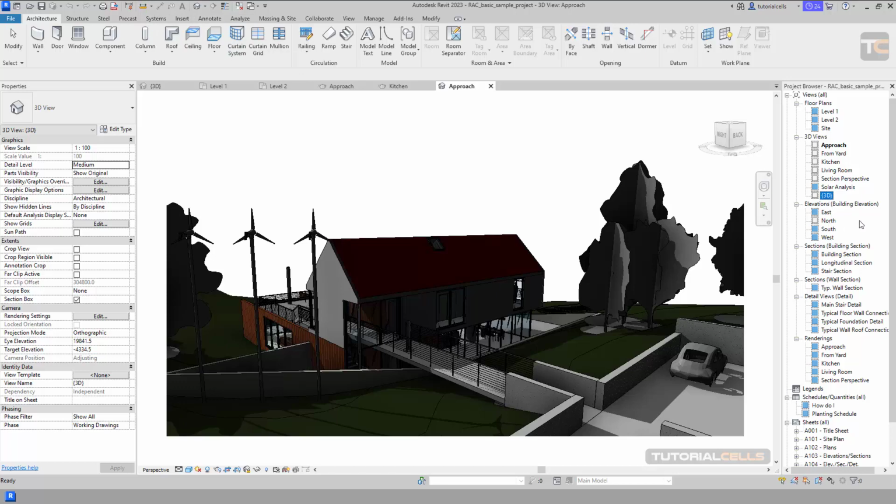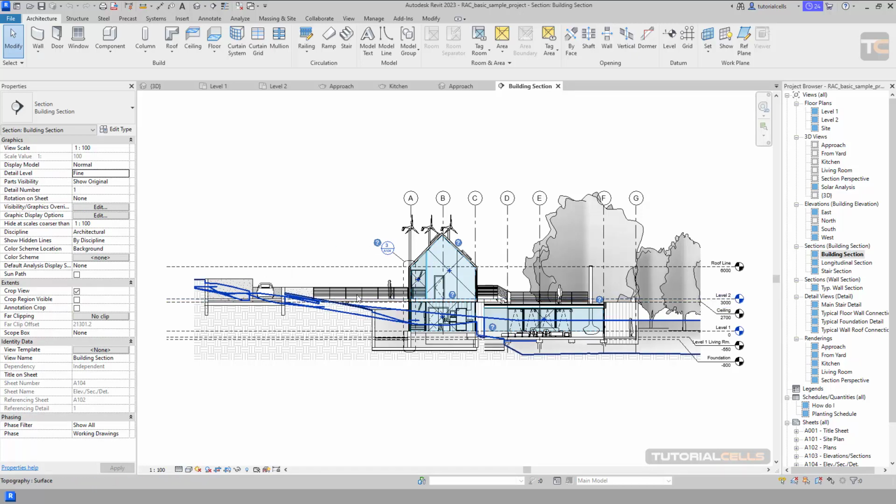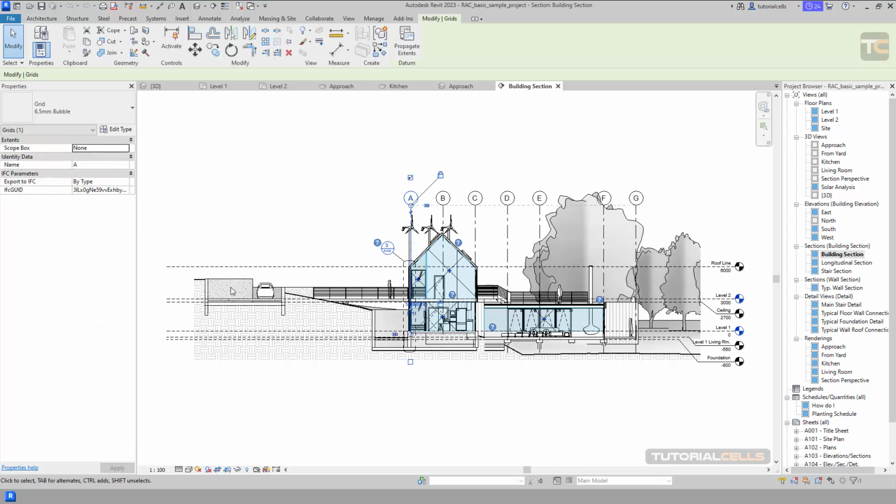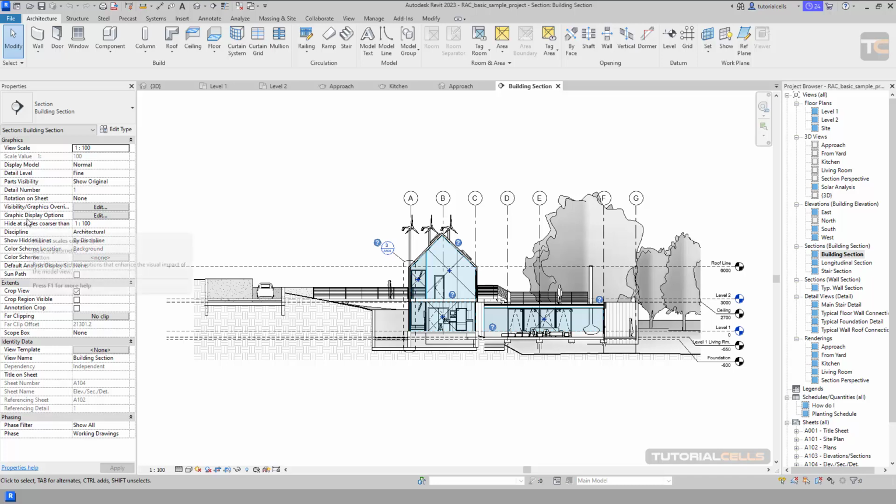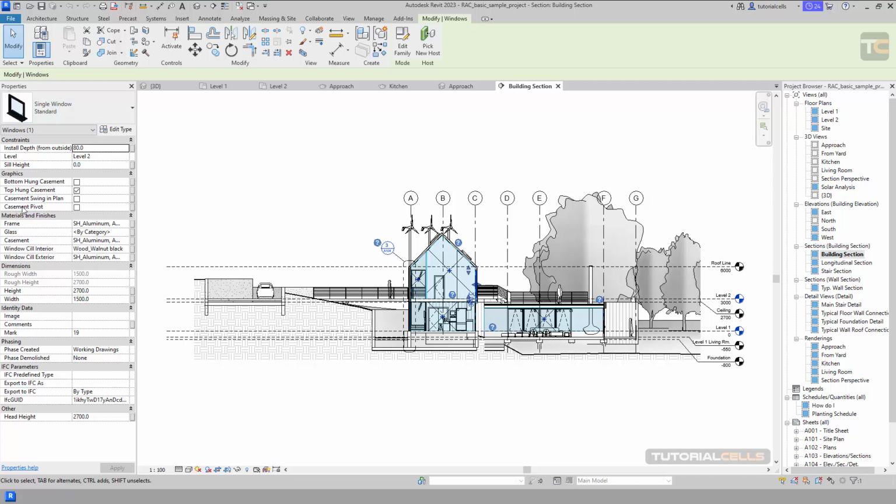We have elevations of the building, sections. For example, this section means this is a section of our plan. I will teach you all of this one by one. So don't worry about this big, huge project browser. You can create them by yourself. It's very simple. And if you select anything here, as you can see, their properties are here. Nice. That's how I explain wall, anything.